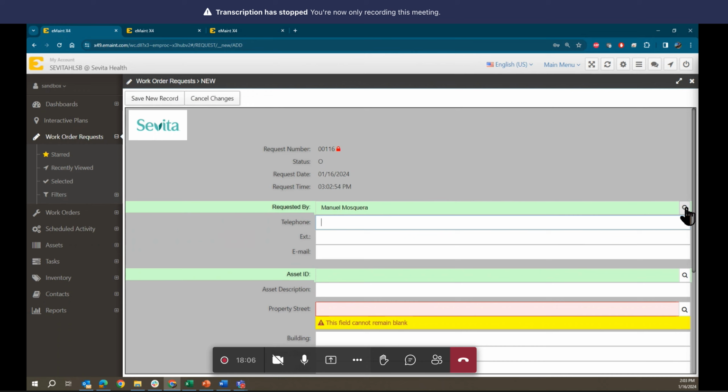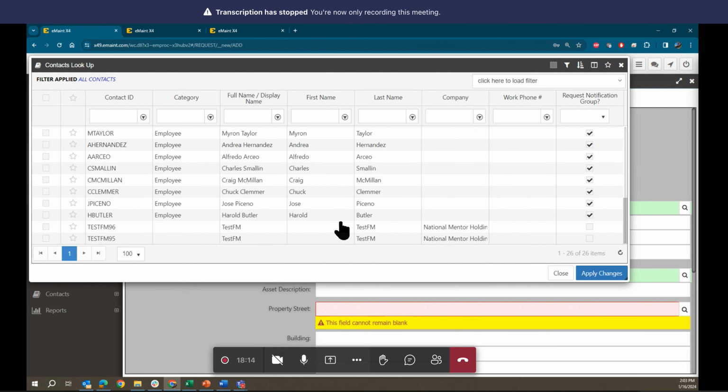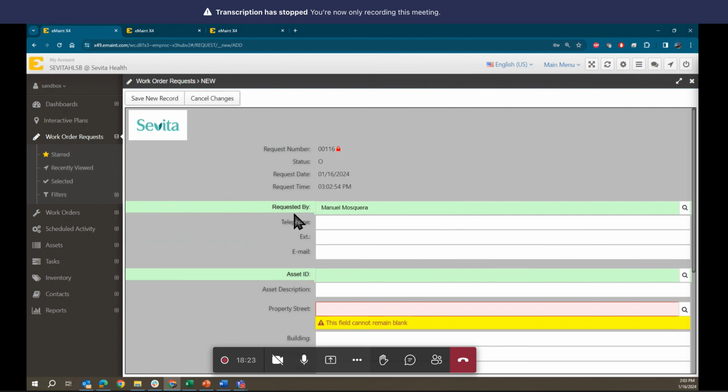If we select the magnifying glass, it's going to open the contact table with all employees, contractors, and suppliers. It is possible to select one of them, and also it is possible to type the information. In this case, I'm not one of the records in the contacts table, so I can type my information here.